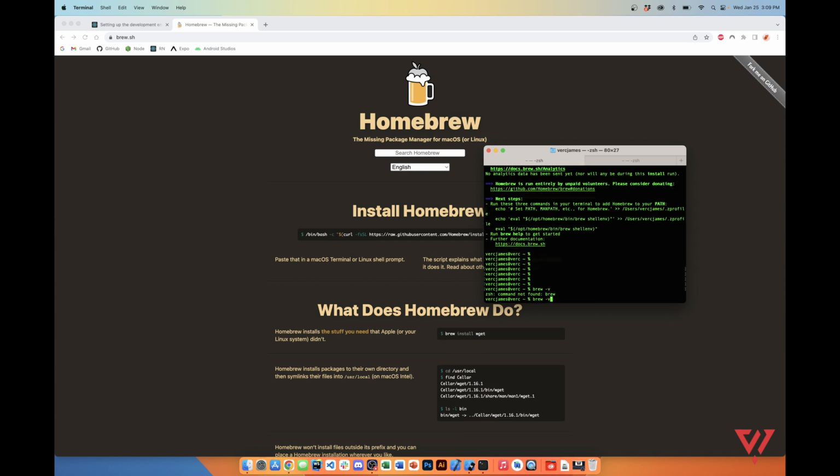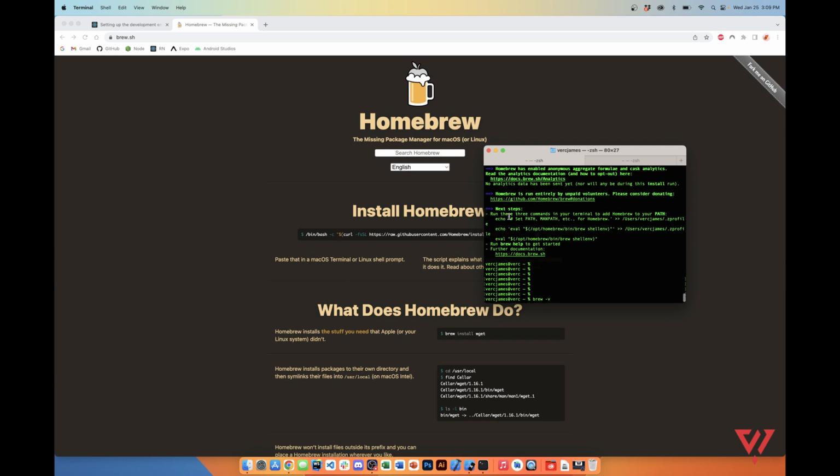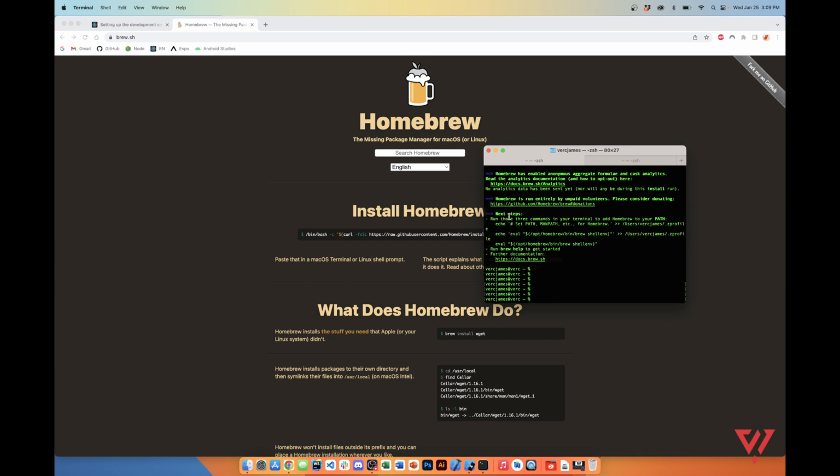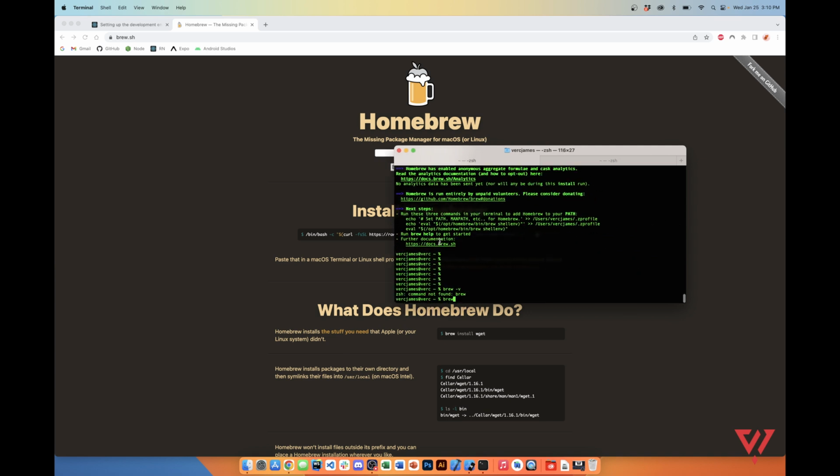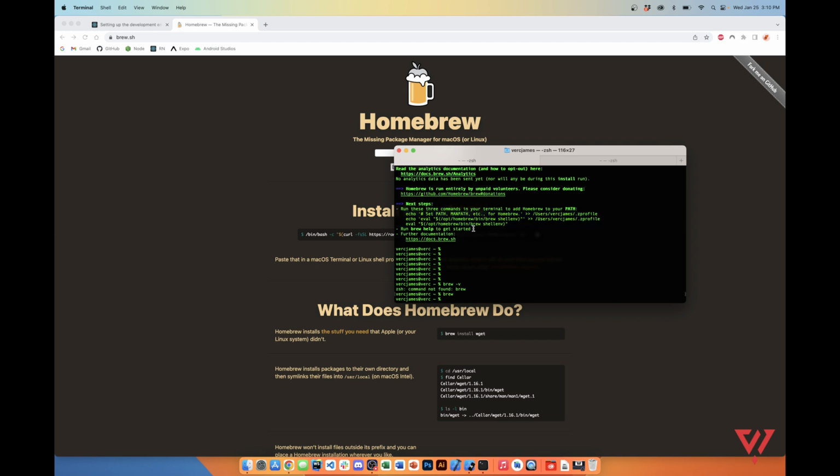Brew -v. I might need to reboot this now. So, alright, let's see here. What did it say? Installation successful. Homebrew is now installed. Run these commands in your terminal to add Homebrew to your path. I think this is the very important one right here. These three lines. Grab them.